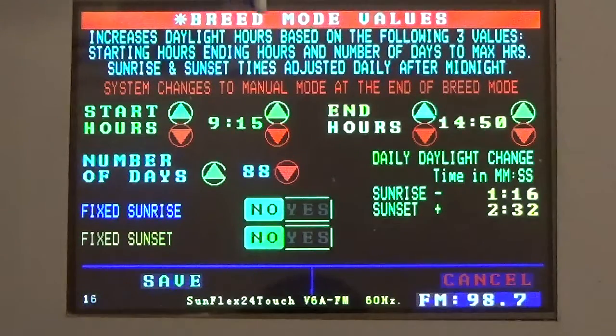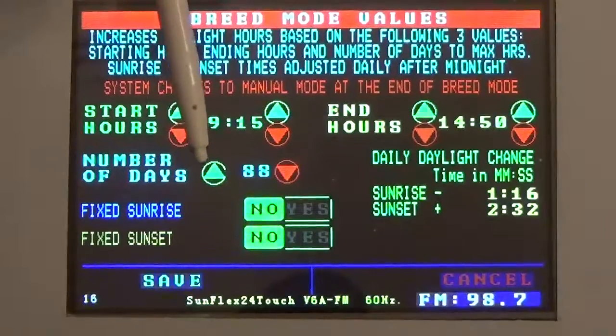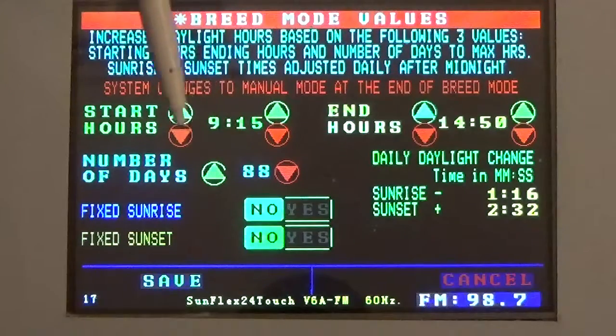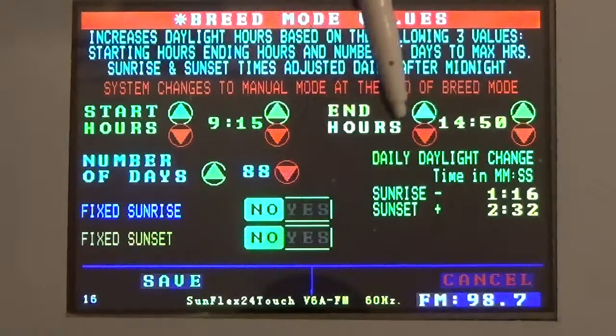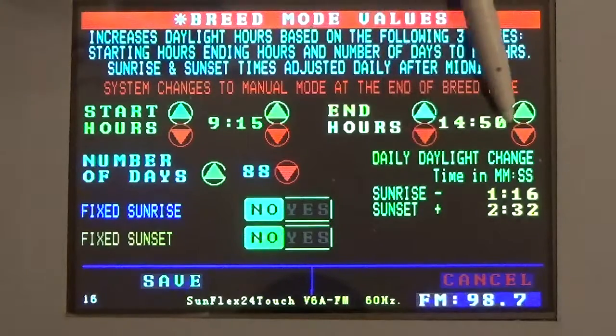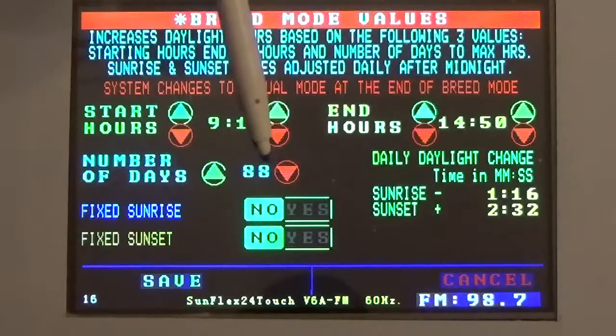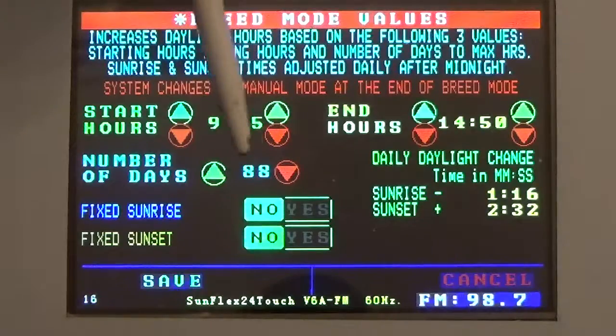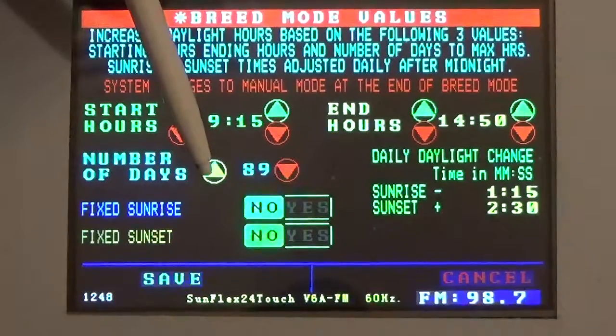We're going to increase daylight based on the following three values. Starting hours, I'm sorry, not time, but hours: starting hours of daylight, ending hours of daylight, and how many days to get to the maximum peak. So here we go again. Starting hours, hours and minutes, up and down. Ending hours, hours and minutes. Number of days, up or down. Let's bring it up to 90 days, just for the heck of it.